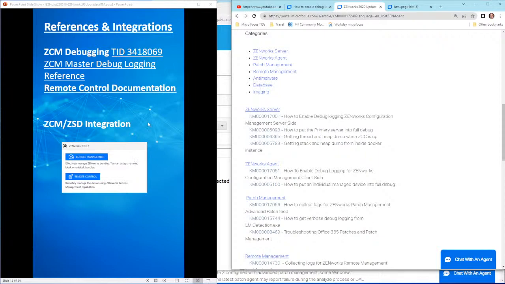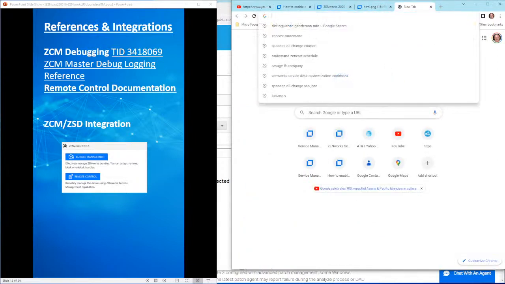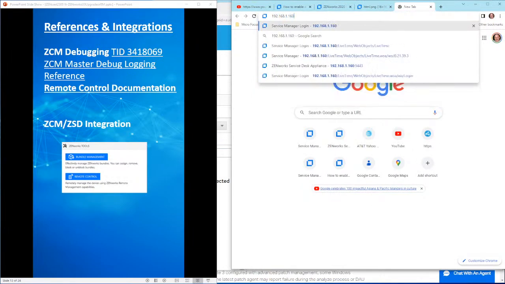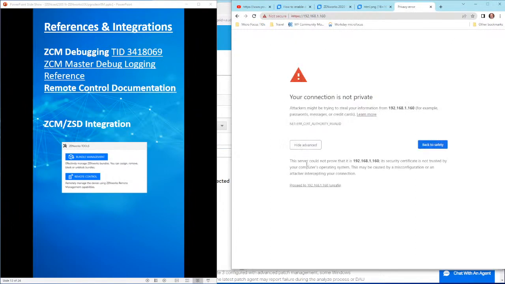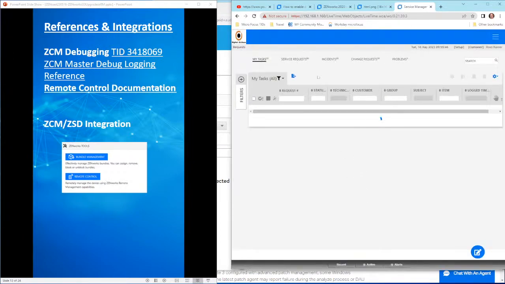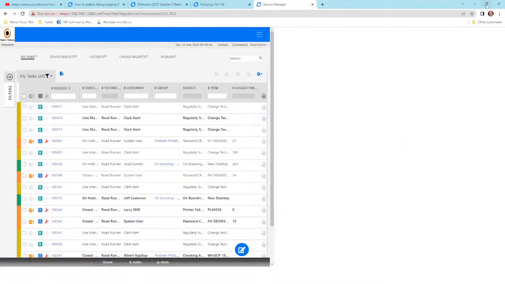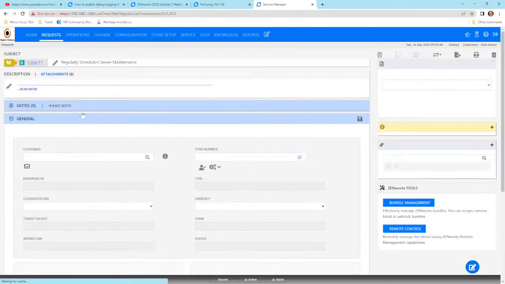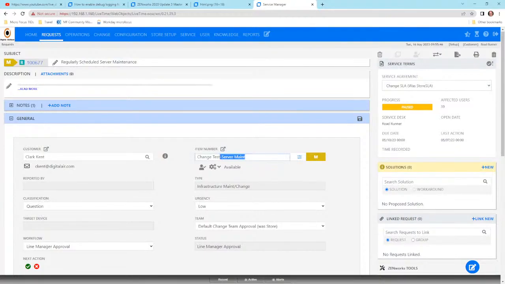The other thing I didn't have time to show you today was the ZCM ZSD integration. When you go to ZSD and you have that up and you've imported your ZCM devices, you can actually be in a request call in ZSD, and it will launch the ZCM agent remote control. So I don't know if I have a device in here that's for that. No, this is something different.